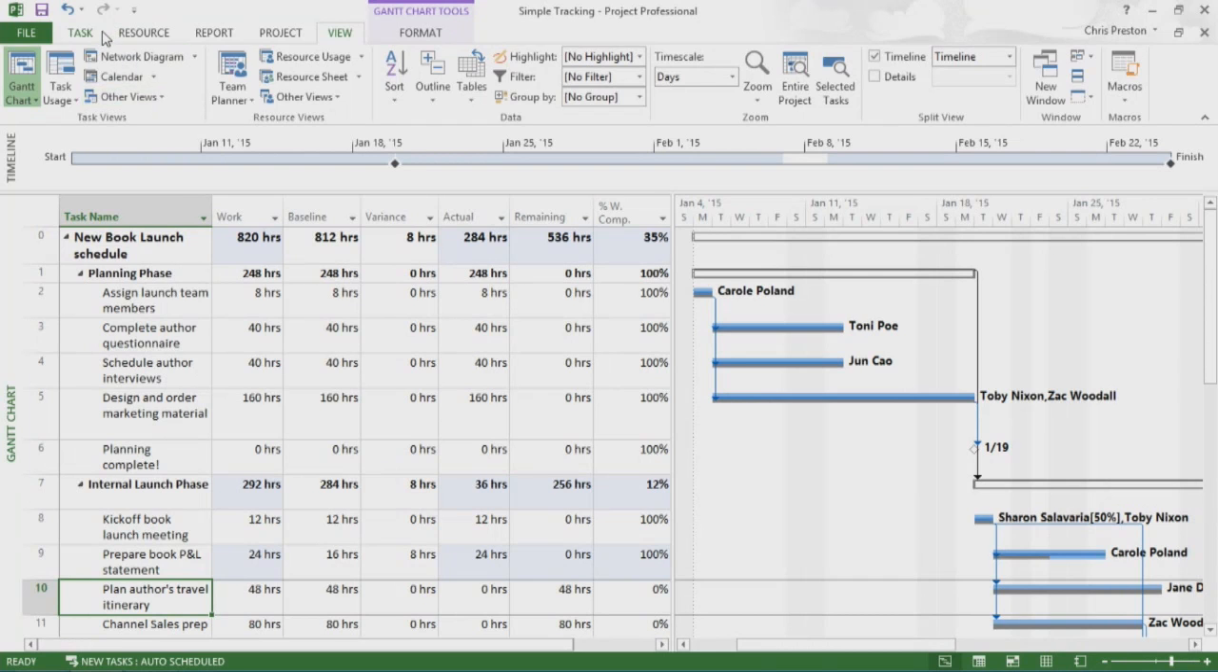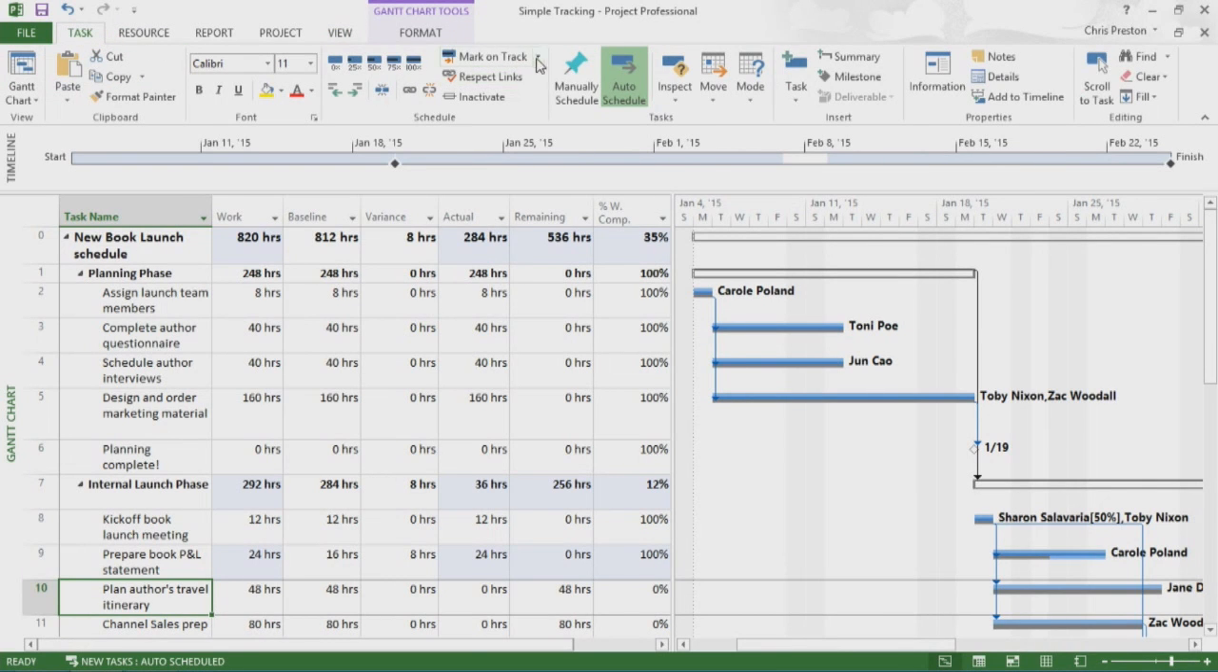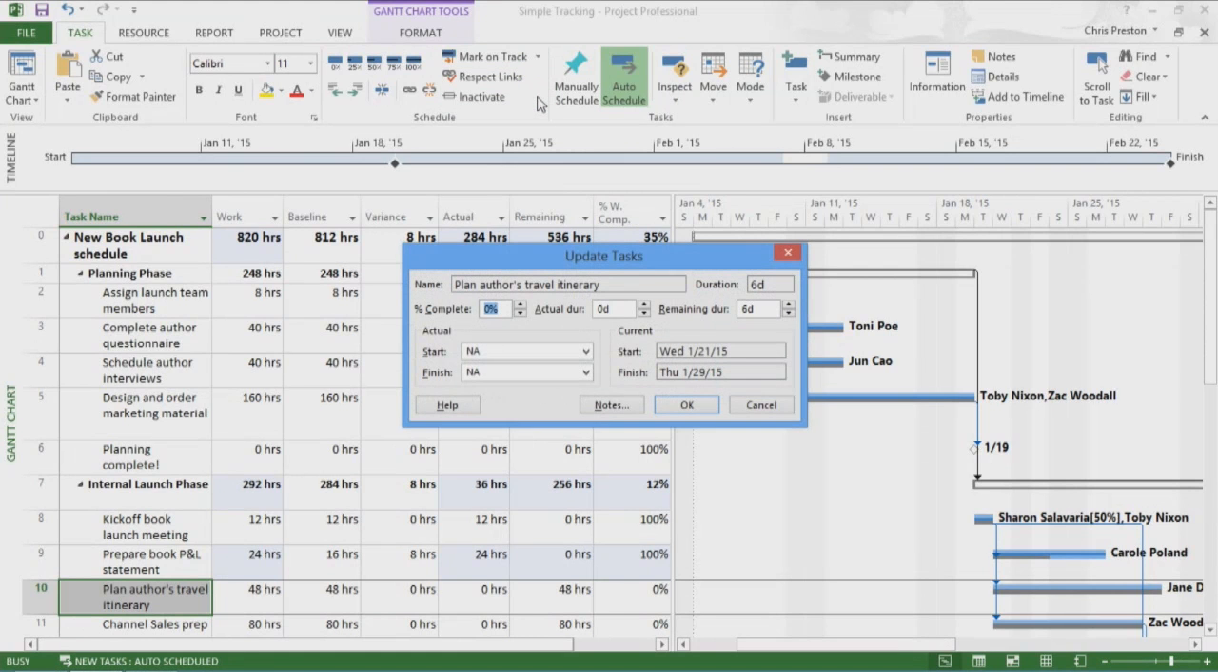I click the Task tab, and in the Schedule group, click the down arrow next to Mark on Track, and then click Update Tasks. This opens the Update Tasks dialog box, which shows both actual and scheduled values for the task's duration, start and finish, as well as its remaining duration. This is where I'll update the actual and remaining values.